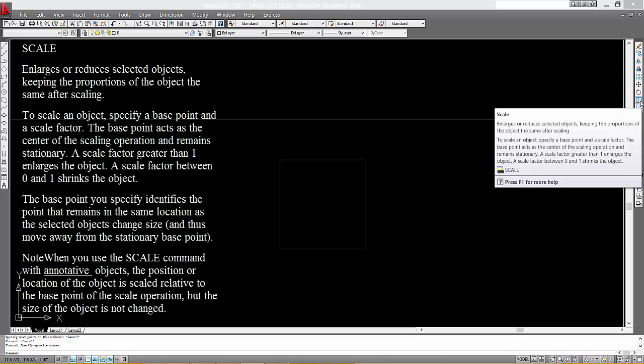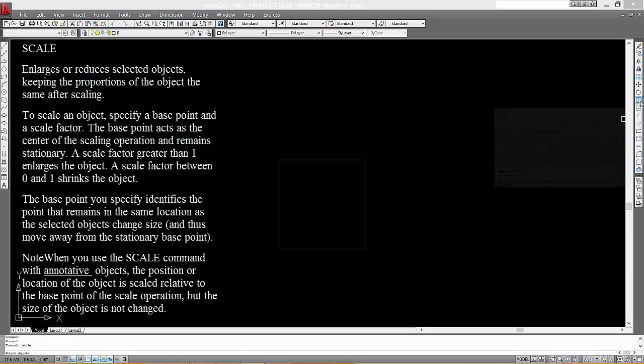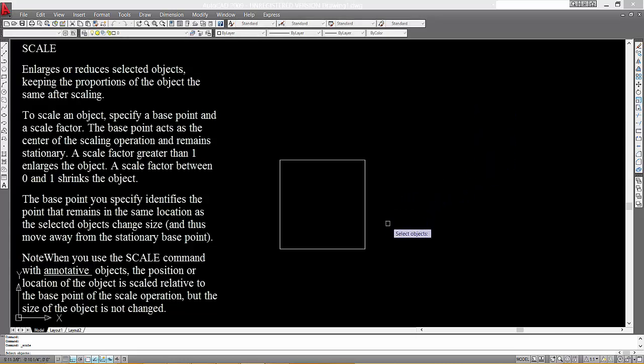The base point you specify identifies the point that remains in the same location as the selected objects change size, and thus move away from the stationary base point. Note: when you use the scale command with annotative objects, the position or location of the object is scaled relative to the base point of the scale operation, but the size of the object is not changed.